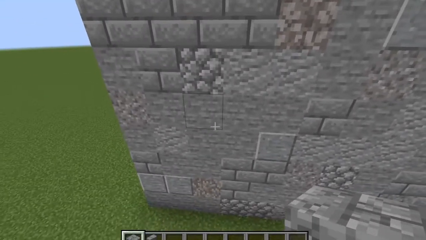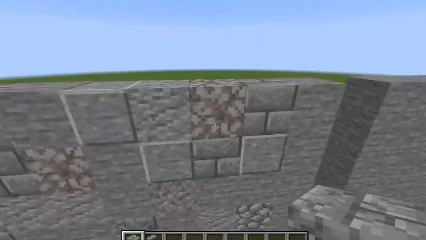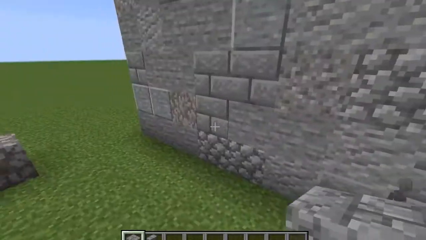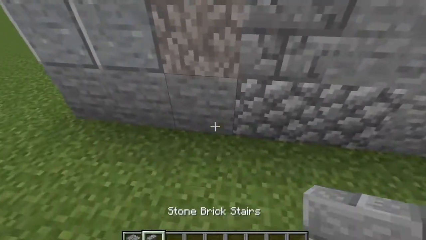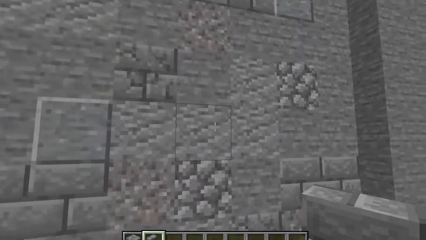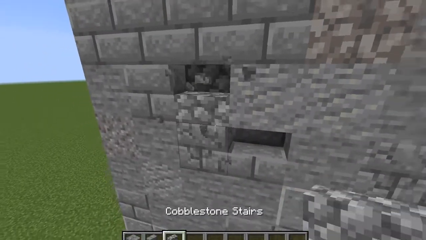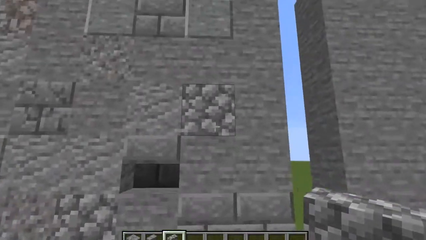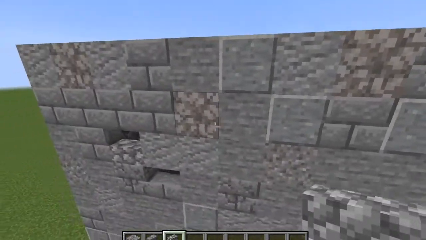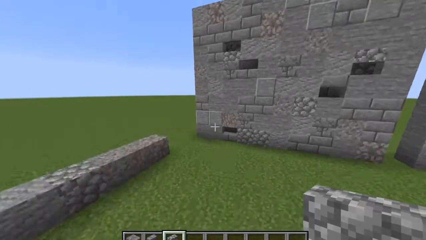You can also include things like cracked stone bricks every once in a while, just to show they're a bit more weathered. And you can also include stone brick stairs to show there are indents here and there. The same can be said with cobblestone stairs as well, and in 1.14 andesite stairs are also an option, as well as stone stairs.